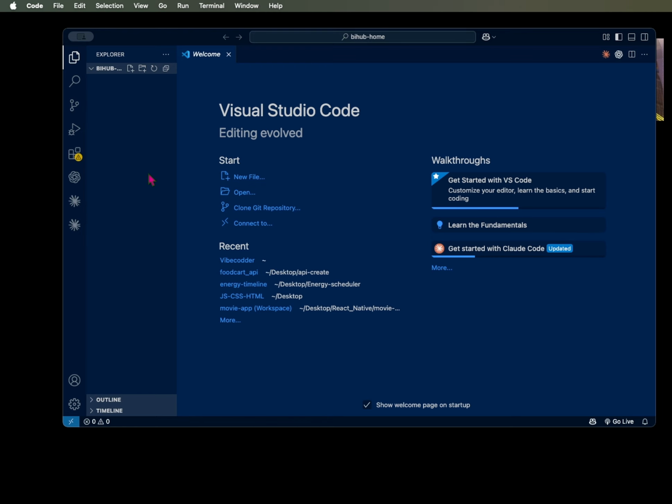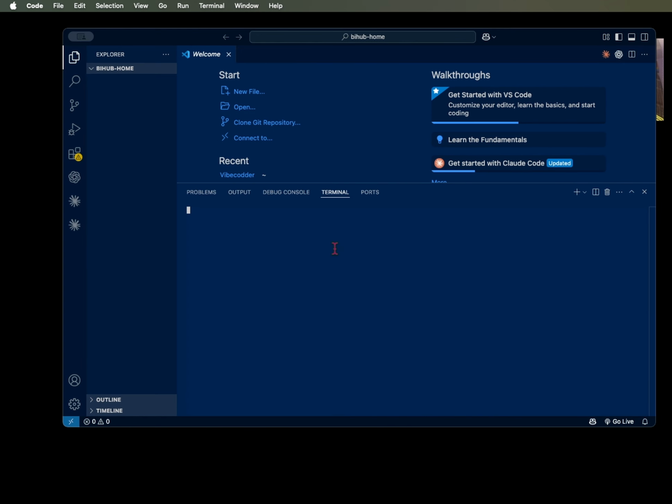So I've opened my VS Code and I've created a folder. I opened it here. We're going to install Claude Code with the code we copied from the documentation. Once you click enter, it's going to start installing Claude Code. But since I already have Claude Code on my system, there's no need for me to install it all over.